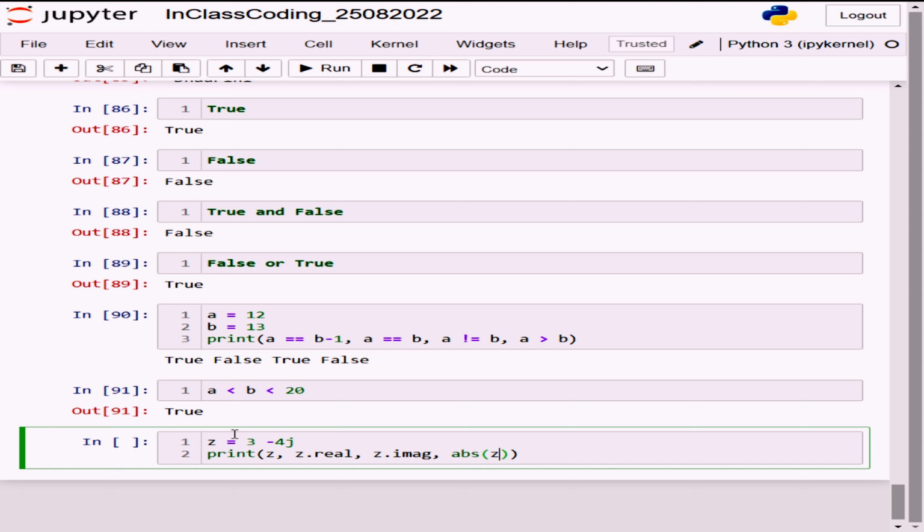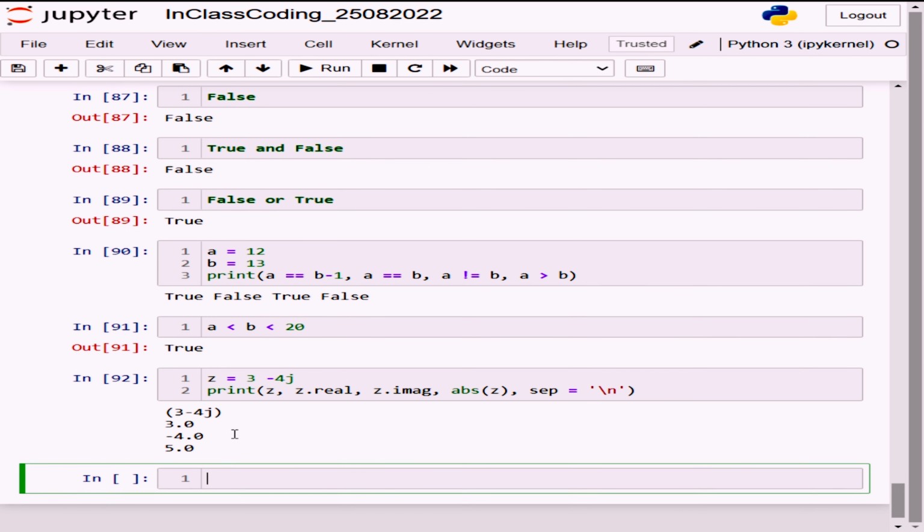I can actually print out all of them. I can also specify a separator to go to a new line: separator is equal to \n. You know that \n is a new line character. So you see, the answer comes line by line. Z is printed as it is, then the real part, next line the imaginary part, then the absolute value. Everything you can use in this particular fashion.